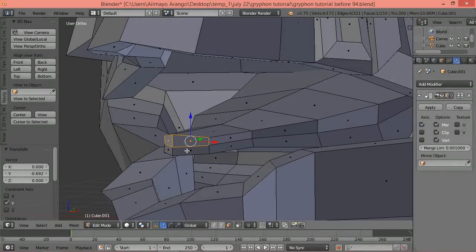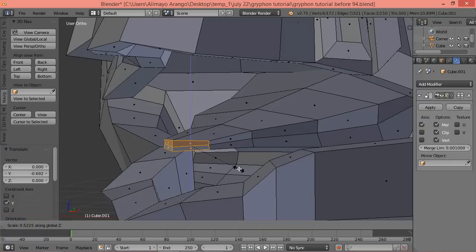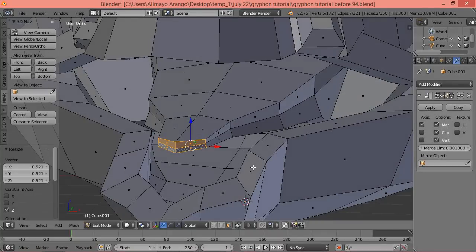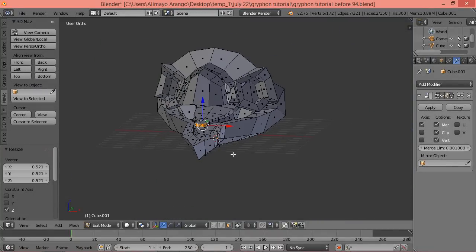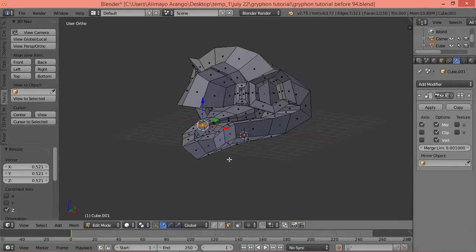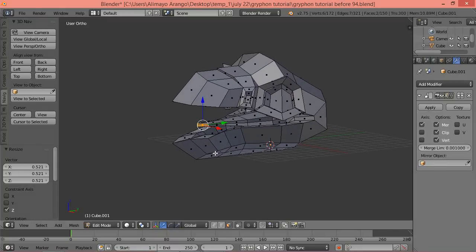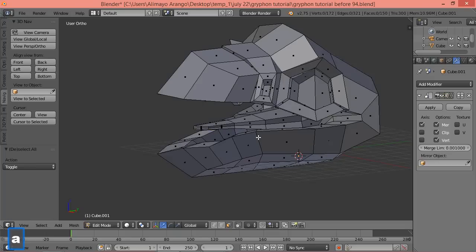I'm going to select here and then hold shift and select here. I'm going to press S to scale on the Z axis. I'm going to zoom back just to take a look. I'm going to press A to deselect. I'm going to go to edge select.